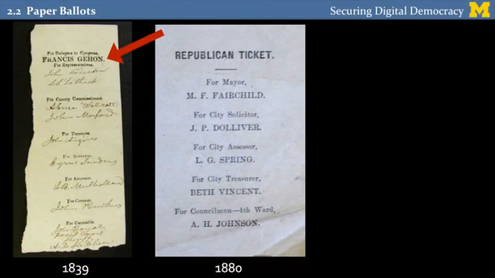Here we see 1880. We've gone from having a ballot that was just sponsored by an individual candidate to one that's sponsored by a party that has all of the party's choices for the different races written in at the printers. This is the origin of the term party ticket. A party ticket, or the slate of candidates that a party is putting forward, was originally literally a printed piece of paper, a ticket that the voter would take and put into the ballot box.